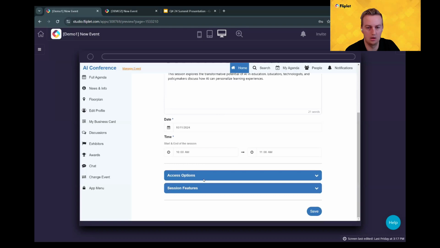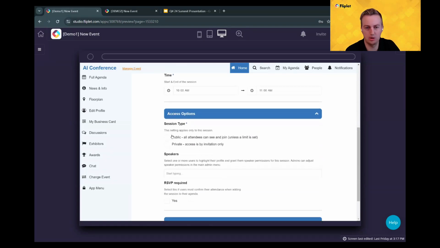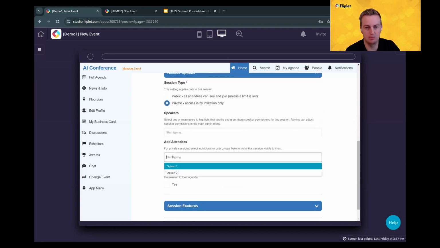But we have additional options here. So under the access options, we can set this to be public, so everyone in this specific event can see the session and add it. It's not public like anyone can see it. It's still within the app itself and the event itself. That way they can add it themselves. Private means no one's going to see it. I actually have to come in here and add people.